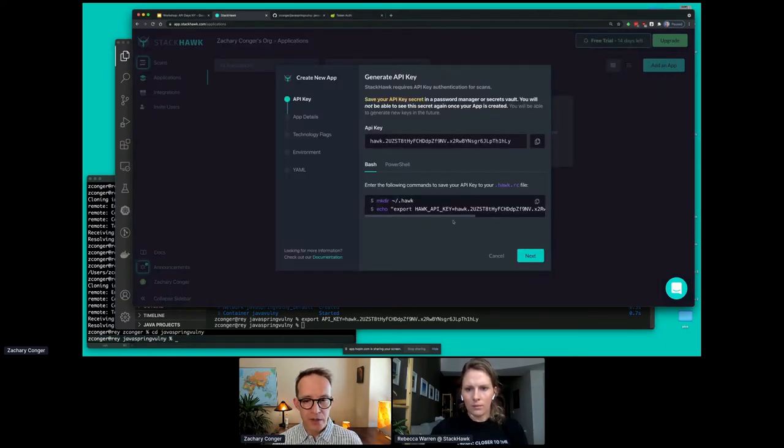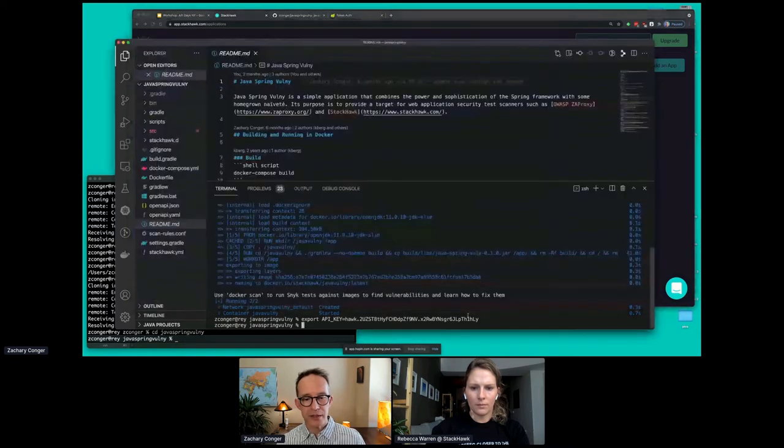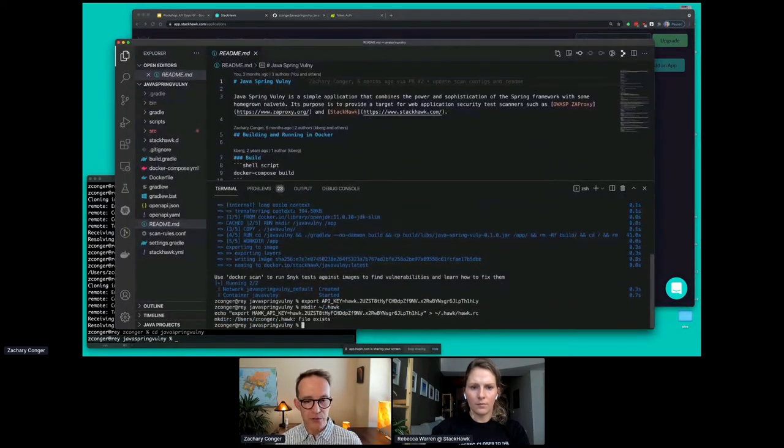And now you can also copy and paste this set of commands. I'm going to go ahead and do it. It stores your API key as a variable called Hawk API key just to distinguish it, and it stashes that into a file from your home directory, .hawk/hawkrc. If you do that, then you'll have a place to go find it if you lose track of it later.